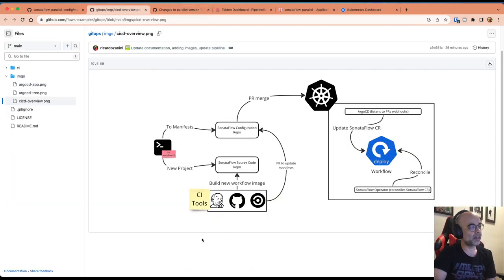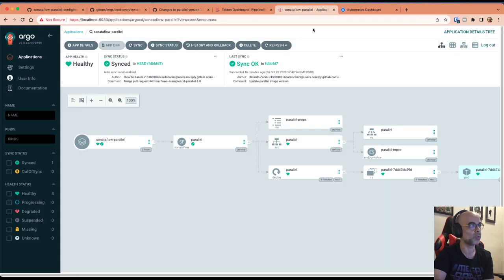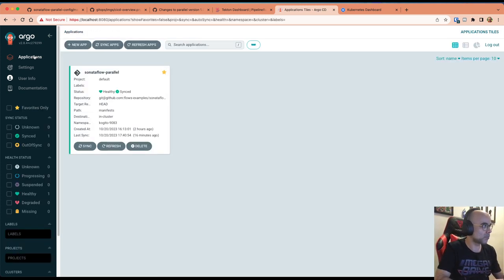All right, so we have this part here, which is build and create a pull request, in order to keep in sync the Kubernetes environment. So how do we do that? We have ArgoCD for this. It is not hard to configure. You don't even need to know YAML files or anything like that. You just create a new app.